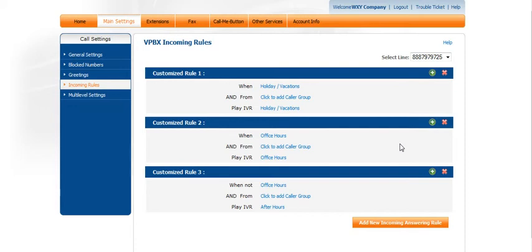This is the PBX incoming rules page. Here you can set up rules on how to direct your callers based on who or when they call. First, you'll notice there's a drop box to select a line number. Then there's a set of rules here. These rules are processed by the system in the order that you see here.